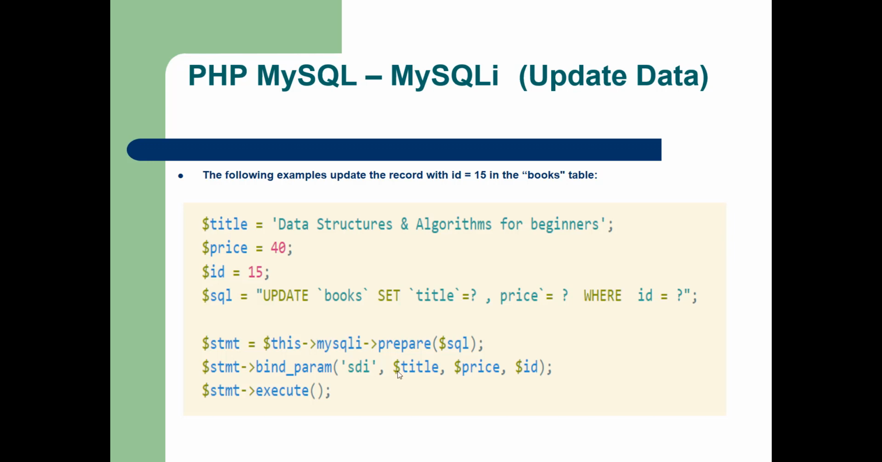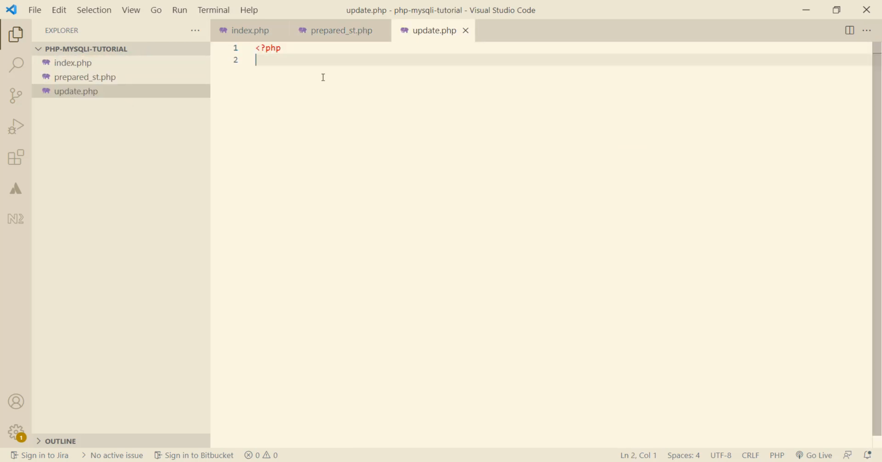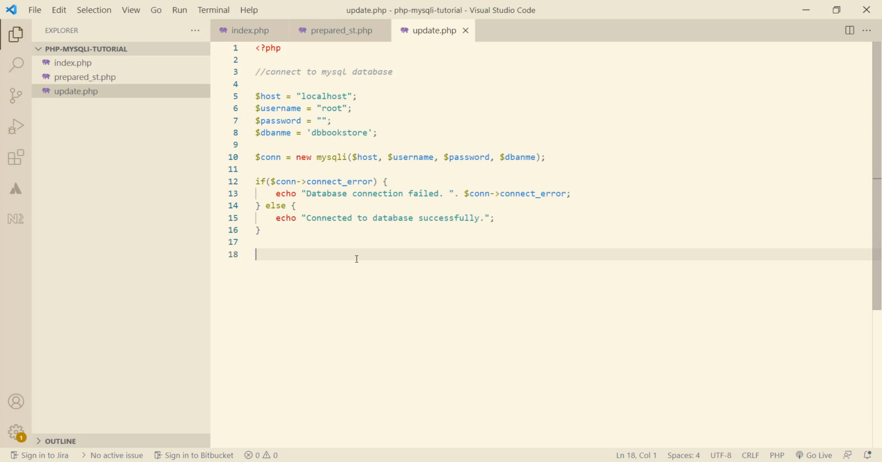And after specifying data types, values of the record are added. In the last, the execute method is called. This code snippet will update the title and price of the book. Create a new file update.php. First, we'll add code to connect to the database by providing host, username, password, and the database.